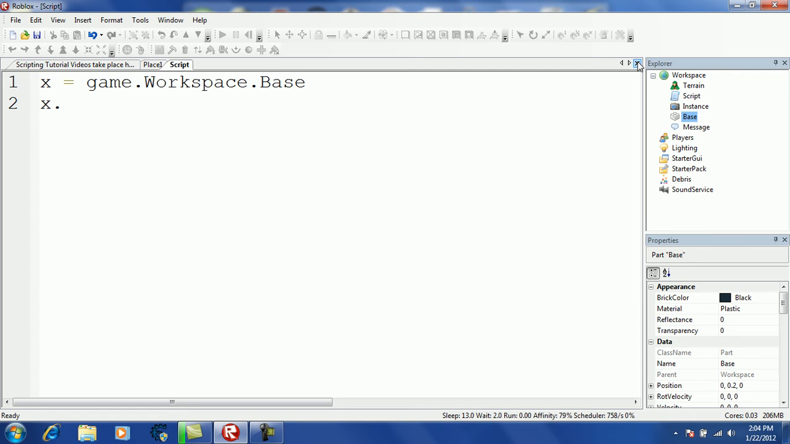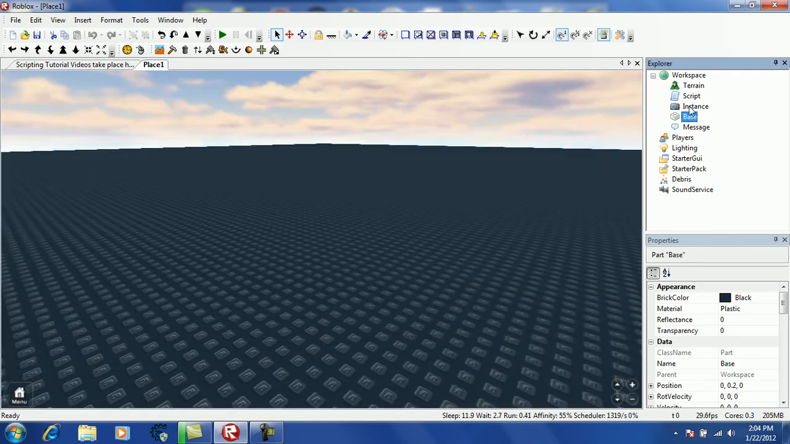It's very, very important. When you click something, you see its properties, as I explained in the second tutorial. Oh yeah, as you can see, my second tutorial is still uploading. Okay, so appearance is brick color, material, reflectance, and transparency.